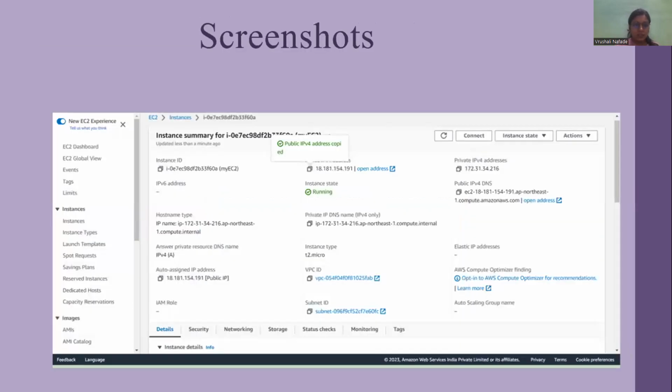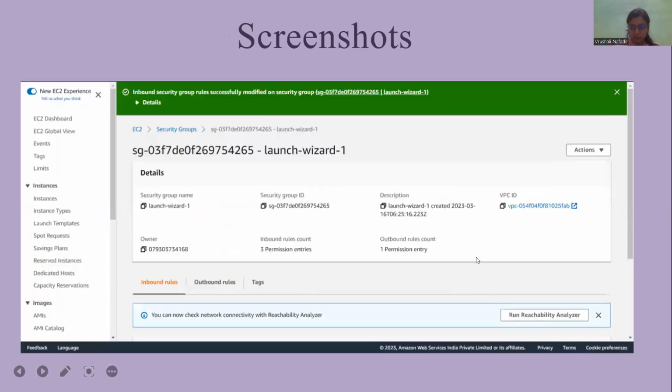These are the screenshots. This is an EC2 instance which is created, and this is the security group of one of the EC2 instances.